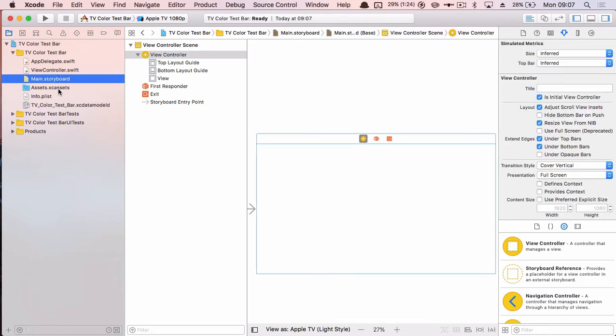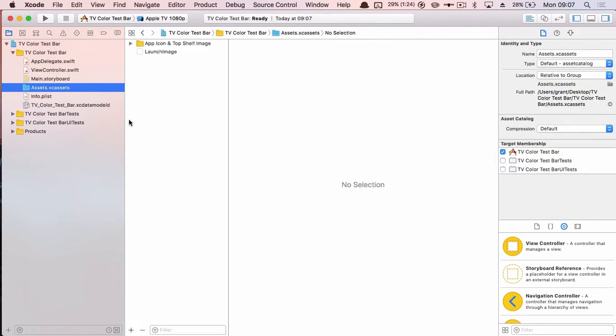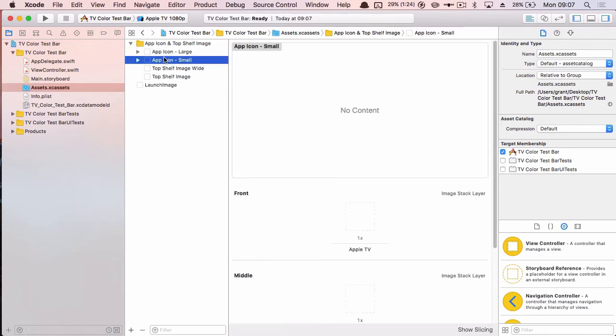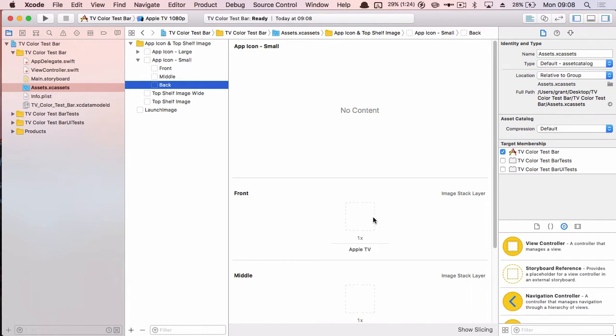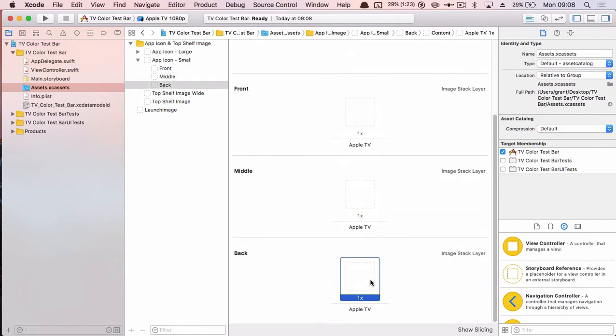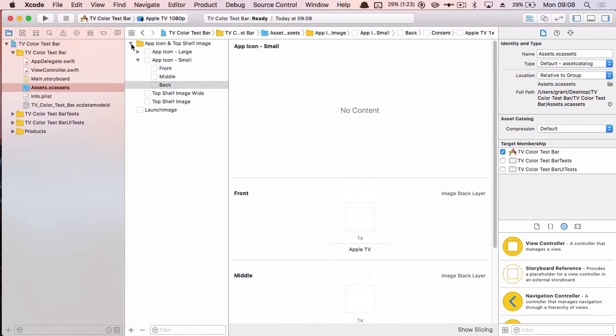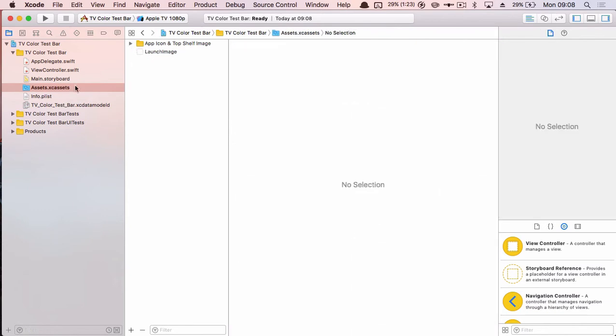Okay, next one, we have our assets. Assets simply contain images, app icons, launch images, etc. So if we expand the app icon, we can see that if we click on them, there's nothing contained in these. If there was, then this section would be filled with the image in particular. So that's something we can come back to much later on.